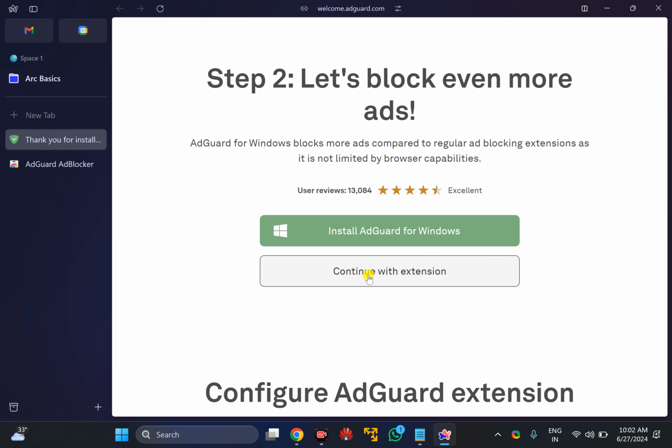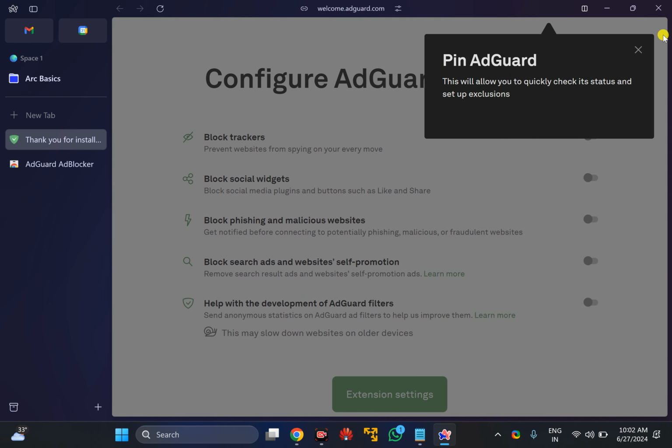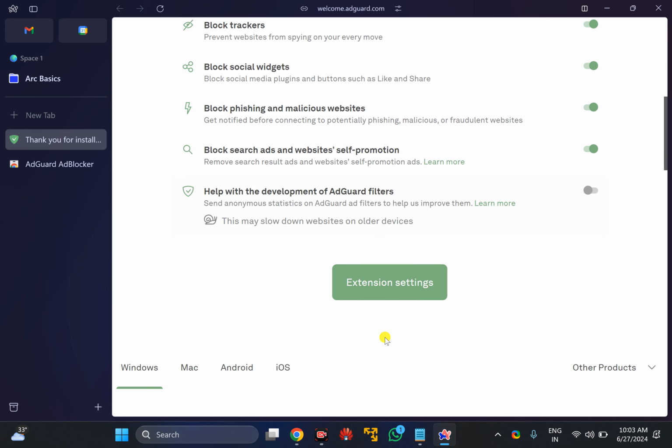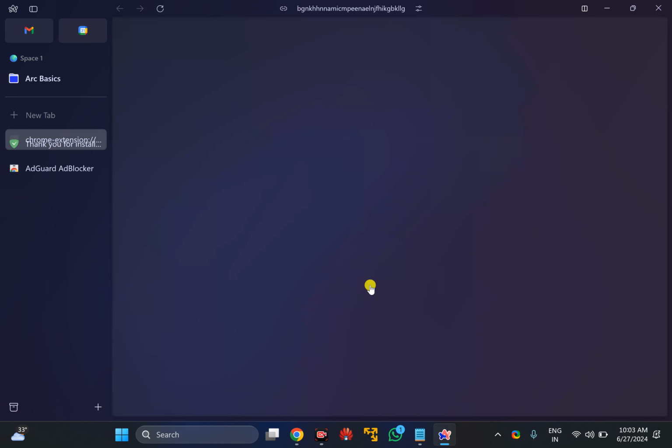Once done, click on this one continue with extension button. After that, turn on this one block trackers, block social widgets, block phishing and malicious websites, block search ads and websites' self-promotion. After that, click on this one extension settings.